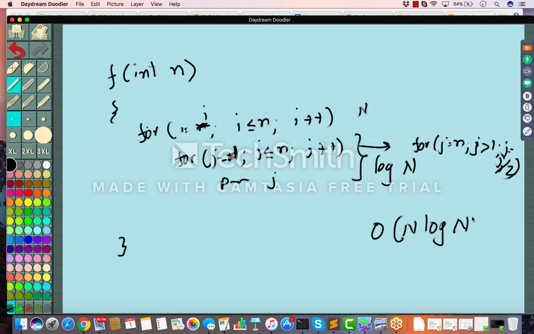Many times, many binary tree algorithms can come into this time complexity.